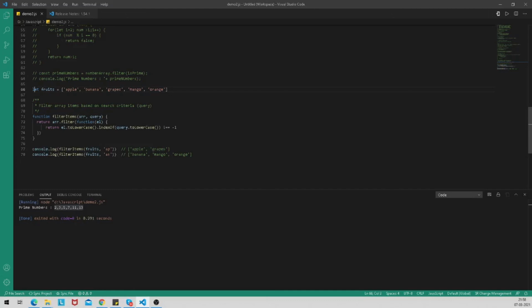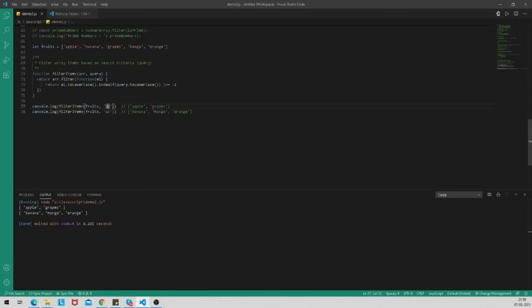So now I've defined the code, and I've passed two criteria. In the first criteria, it will check for a fruit which contains the string ep. So apple and grapes should be given in the output, and for the second one I'm passing, it should be mango and banana and orange also. I will clear the console. So this is the output. This is how the filter works.